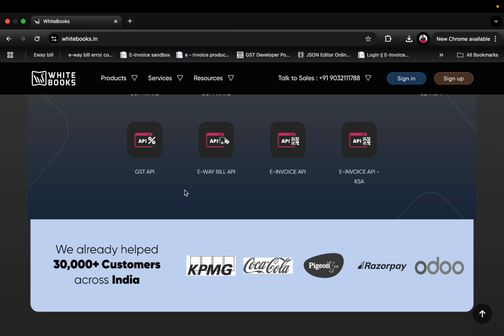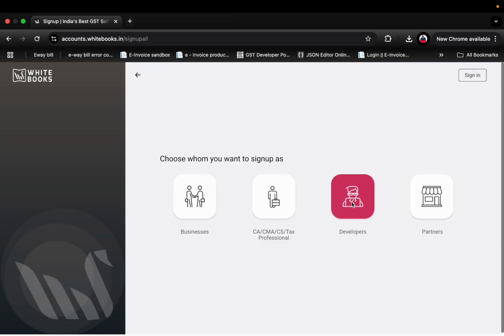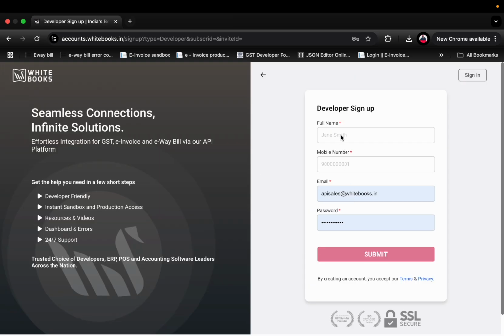So coming to APIs, we are providing different types of APIs like GST API, e-bill API, and e-invoice API. If you want to use our APIs, first you can create a login by going to sign up and selecting developer as a login. Enter your basic information like name, mobile number, and email ID. When you click on submit, it will trigger the OTP to the mobile number and email ID which you mentioned here. Once you enter the OTP, your login will get created with WhiteBooks.